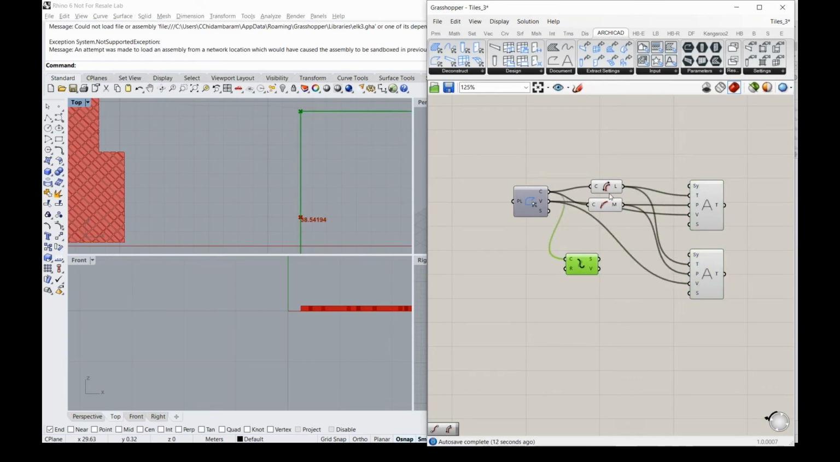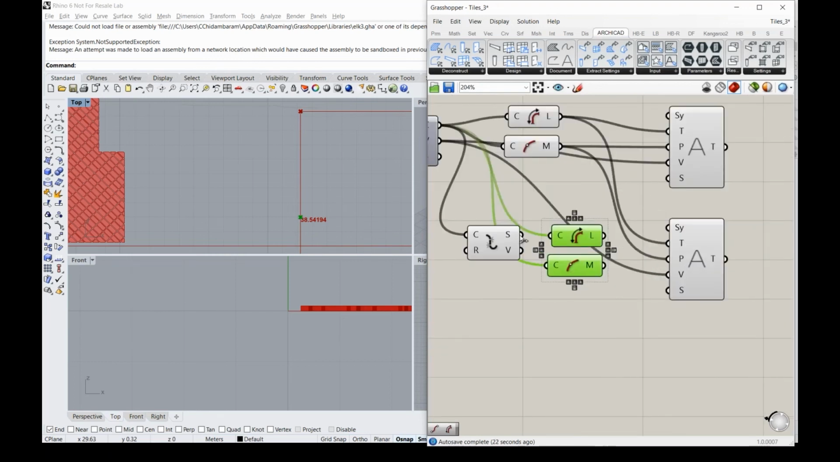Then I will also make a copy of these two. I select both of them, I move it down, I make a copy of these two. Then I will place these things. So these are the vertices, these are the curves. So I will pass this to here, and I pass this to here, and I'll pass this one to the text. Then this one to the insertion point.